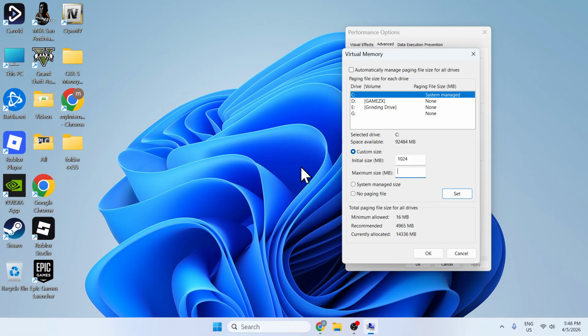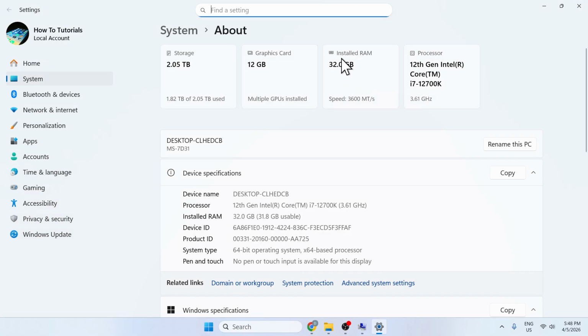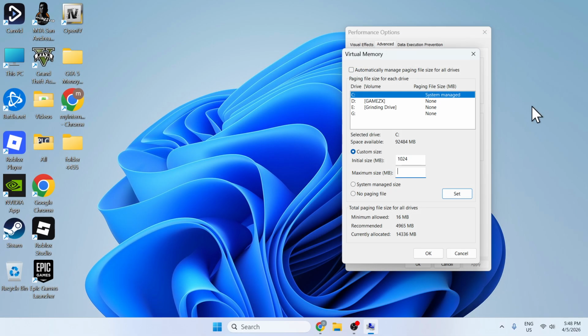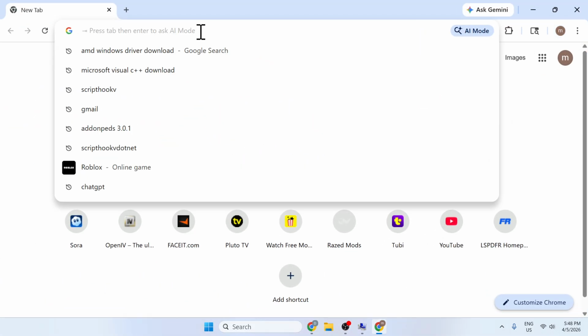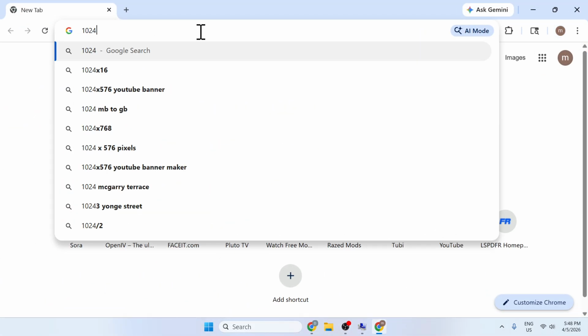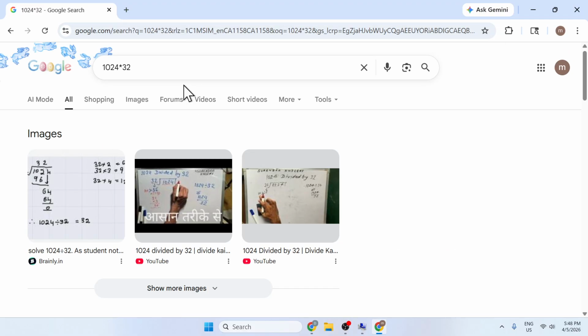Or if you want a more accurate number to put, you can simply go to the folder, go to this PC, right click, properties, and here you will see the amount of RAM you have installed. If you have 32 like I do, then what you're gonna do is simply put that number into the calculator. So I'm gonna show you here. You're gonna put 1024 times 32, and you're gonna put this number here.